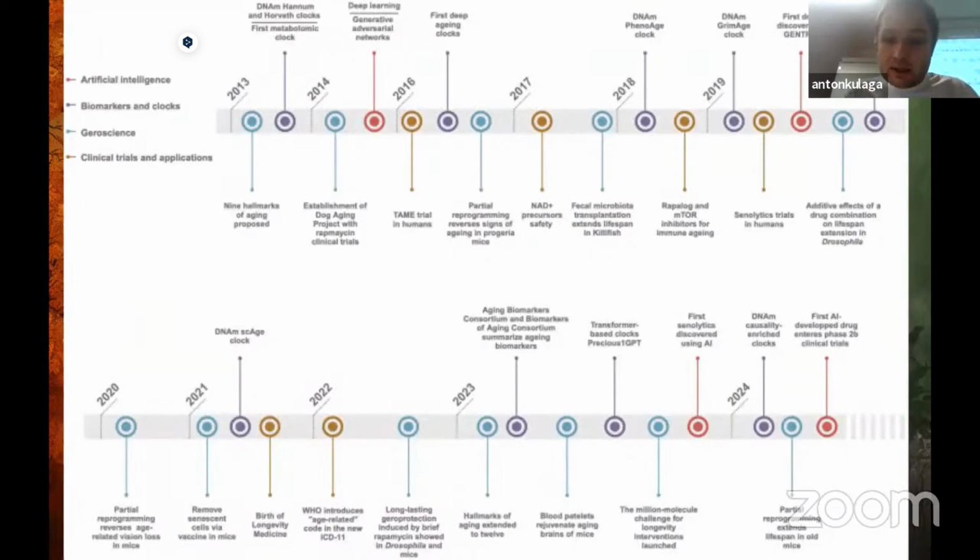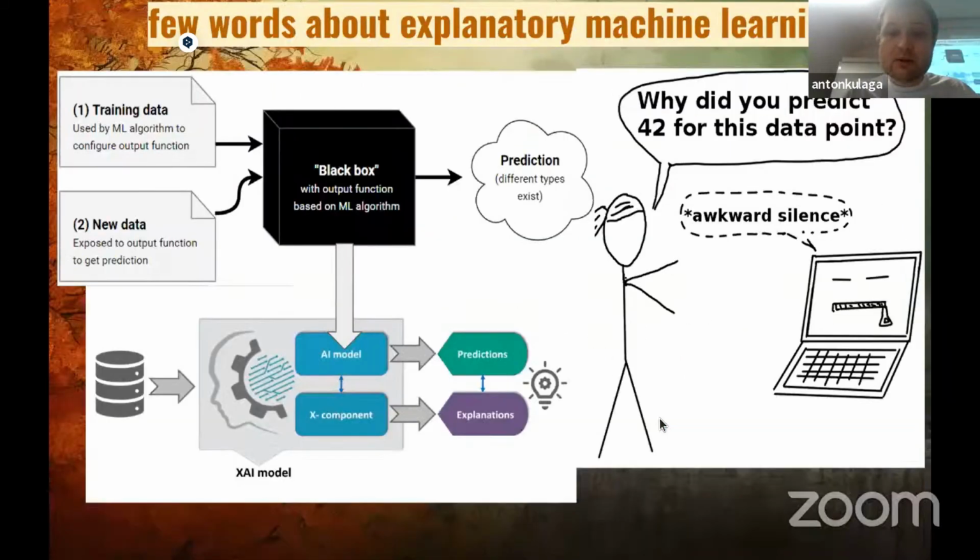So stuff that I was talking about is also reflected, and it's actually different. So we see use of some generative models, and also a huge use of explanatory AI.